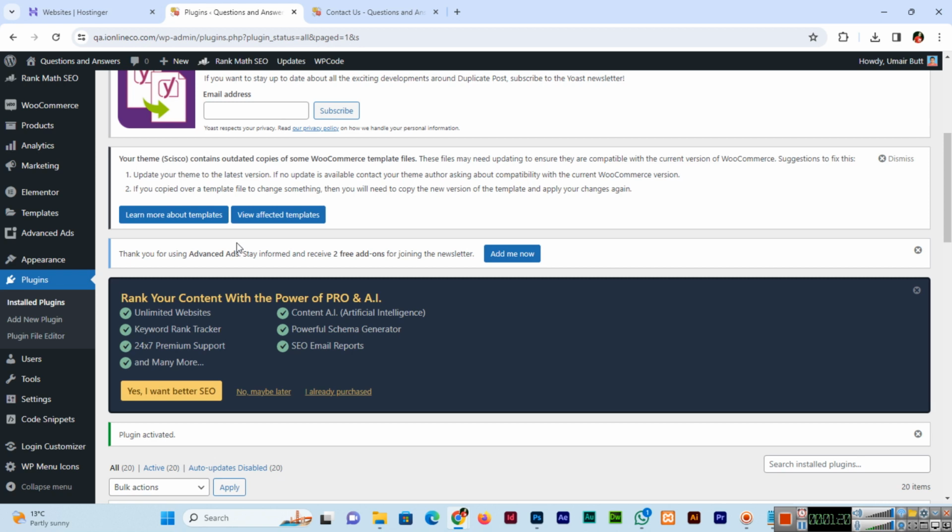Therefore, if there is a new update available, the plugin will update, but it may not be compatible with the active theme of your WordPress. So that could be a conflict, or even if a new WordPress update is available, that can also be not compatible.